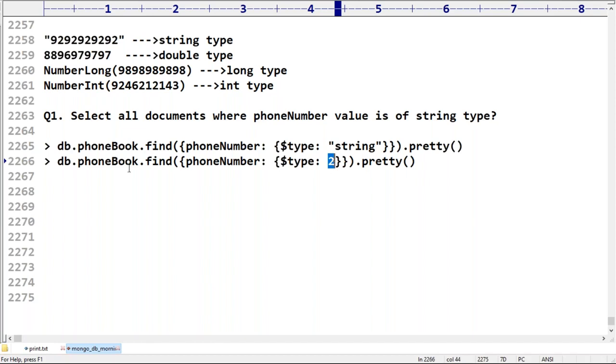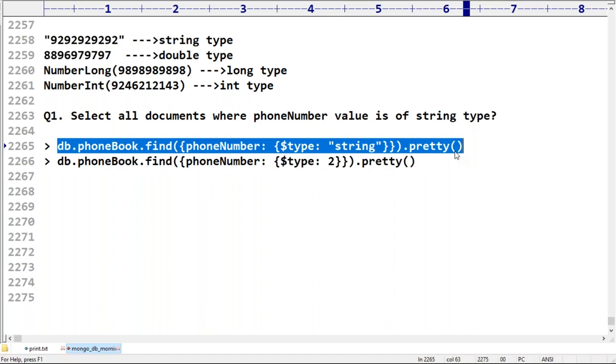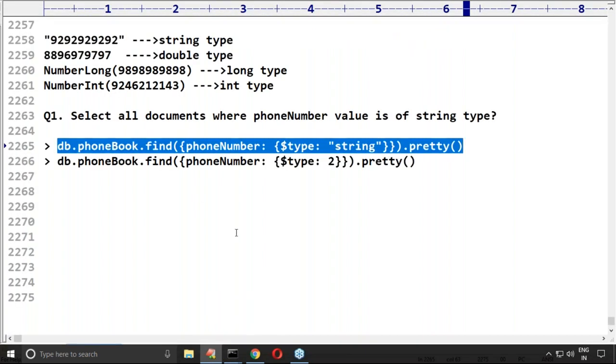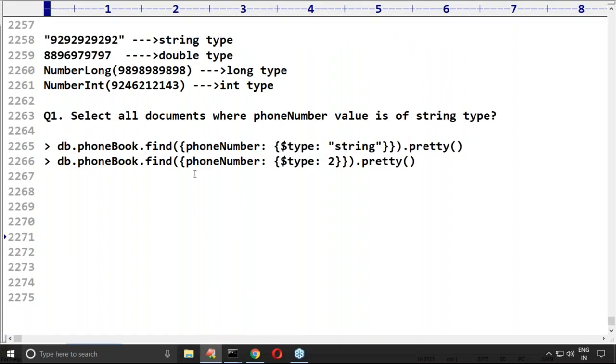Now you are getting it clearly. Let me cross check: how many records have a phone number value of string type? Let me execute this. Am I making any mistake? Is any curly brace missing?